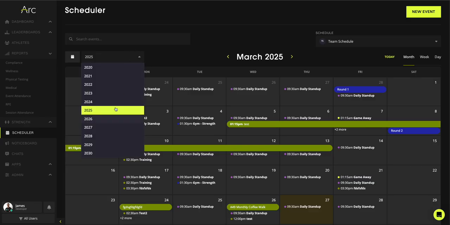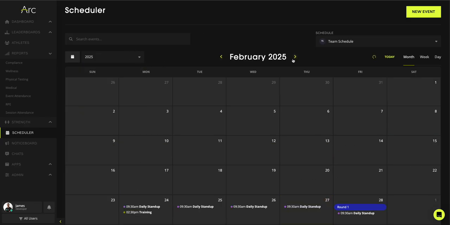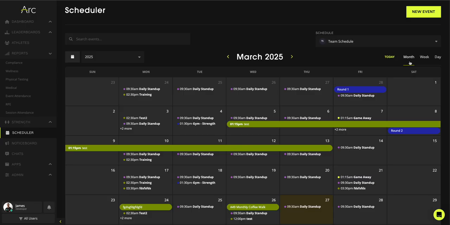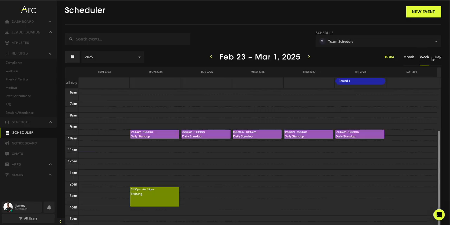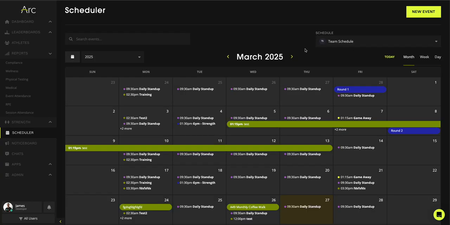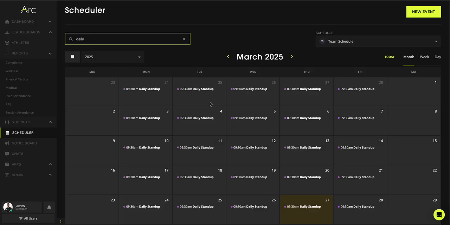You can also select the year you want to view, flick through months. Also across here you can select the time frame you're viewing, whether you're doing a month, week or day view. You can also use this filter up here to search for specific events within the view you've just specified.